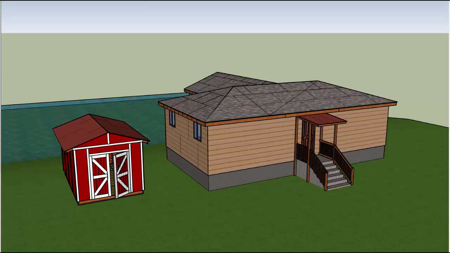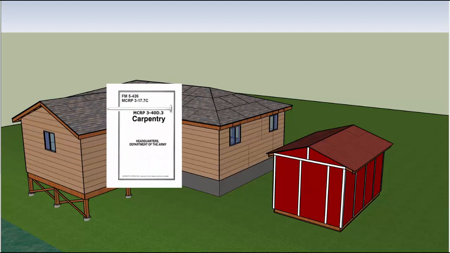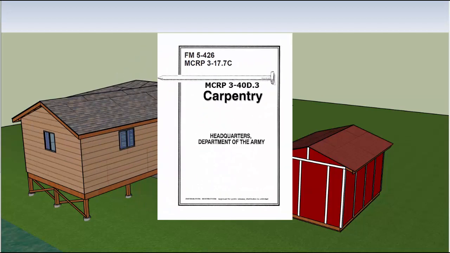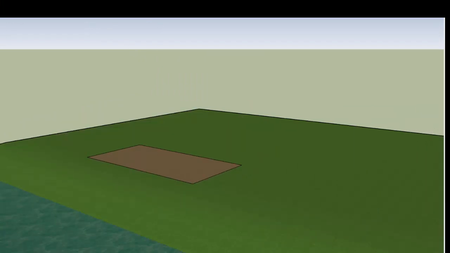In this video, we are going to review the basic components of wood frame construction. The reference for this video is Marine Corps Reference Publication 3-40 Delta.3 Carpentry. The first component of any kind of wood frame construction is a foundation.